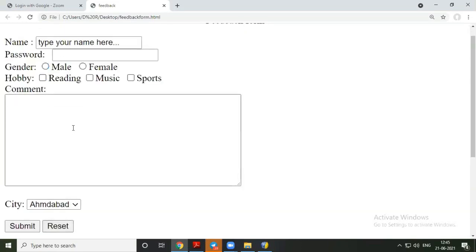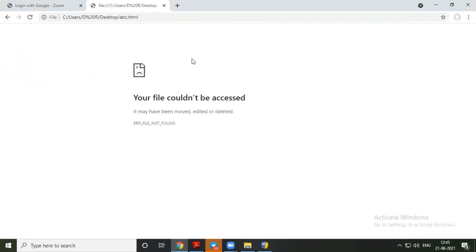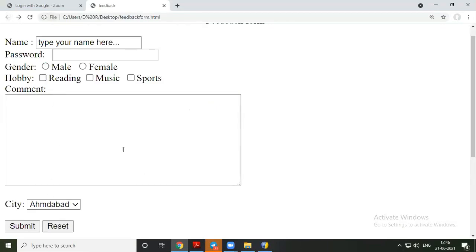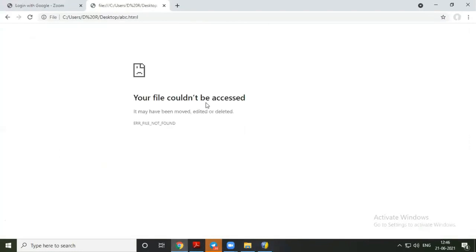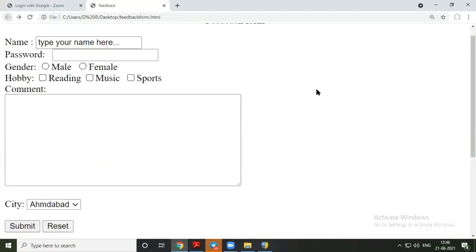So the form gets everything original as when it was open, and when submitted, then we don't get anything, because this data is being submitted to abc.html. Now we do not have this HTML document on our web server. There is no such website. That's why it is showing a message when we click on submit. Okay.